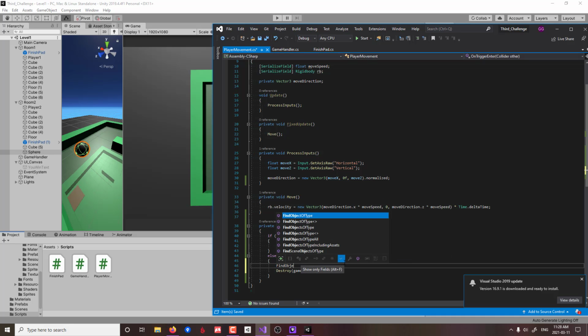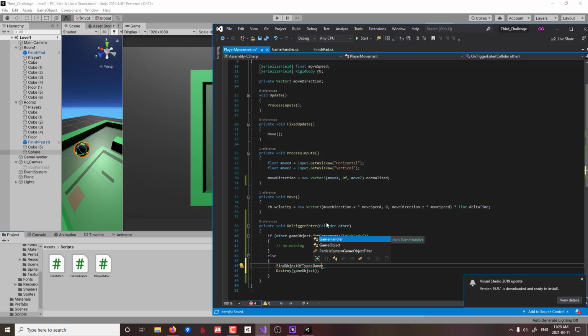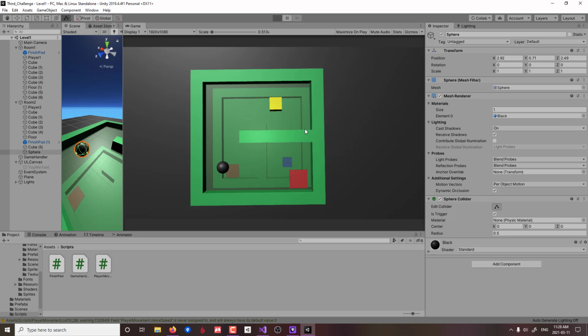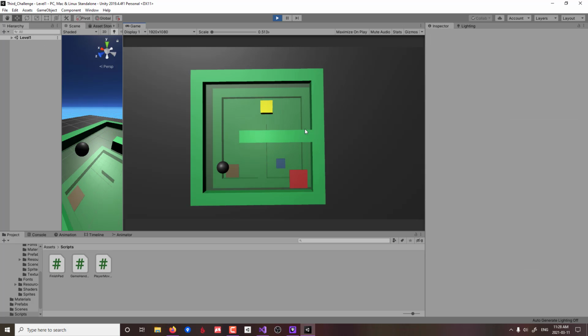Oh my goodness, find object of type. If I can spell. Of type game handler. Do we have a reference to game handler already? No, we don't. Okay, game handler and reload level. Reload scene, I could have called it. And then destroy the object. Yeah. I just want to make sure nothing else is hanging around in my hierarchy that should have been destroyed. I don't think so.